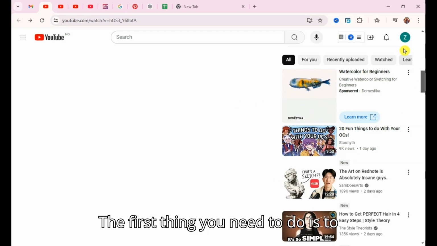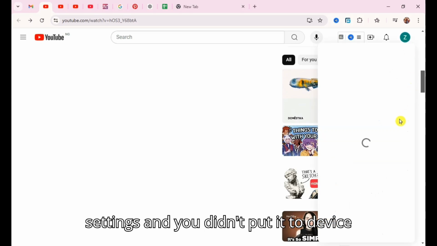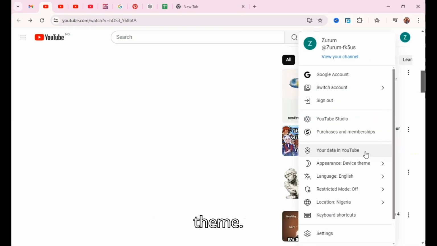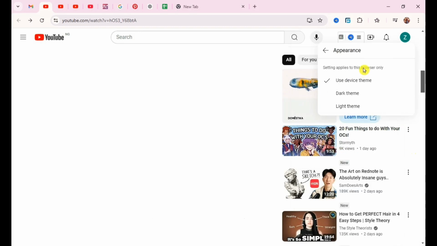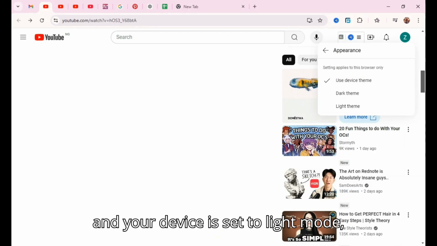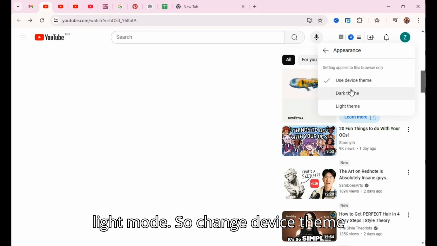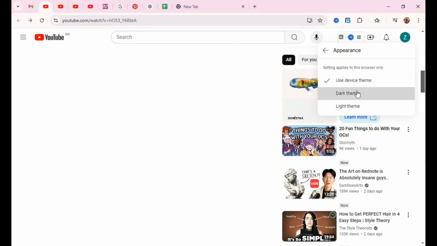The first thing you need to do is to ensure that dark mode is enabled in the settings and you didn't put it to device theme. If you select use device theme and your device is set to light mode, YouTube will automatically be set to light mode. So change device theme to dark theme.